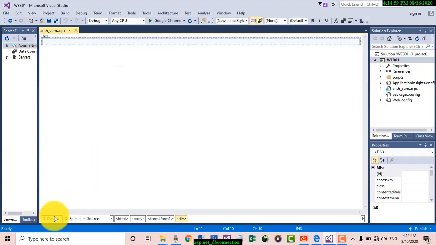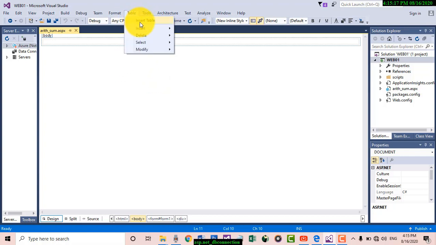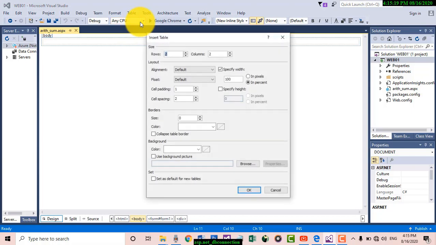Okay, let's start with our application design. So this is a blank area. We are going to do an arithmetic operation for adding two numbers. For that, let's see how we can make the design. Go to Table, Insert Table, and give the number of rows and columns. For keeping some controls, you have to insert the required number of rows. So 5 rows and 3 columns.